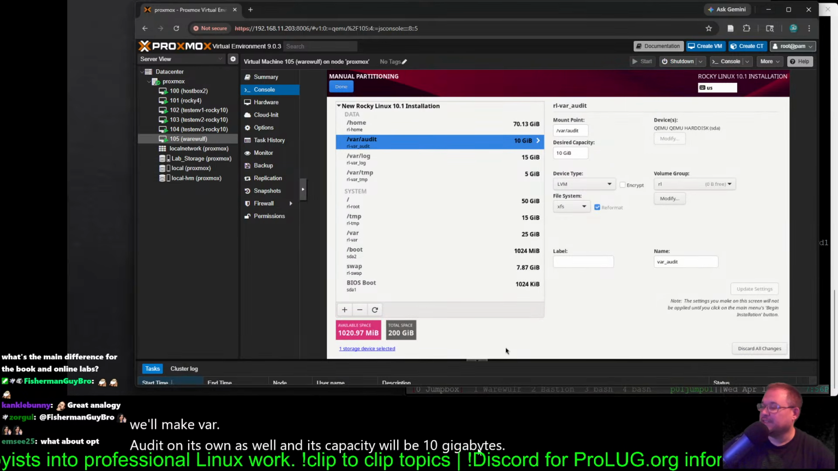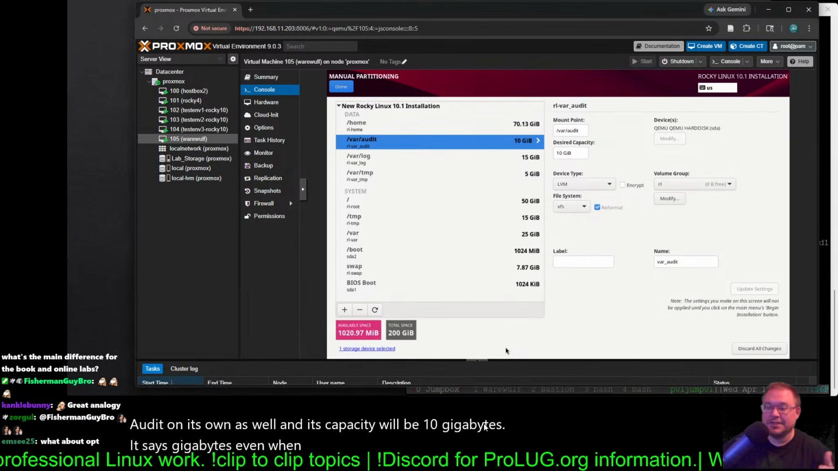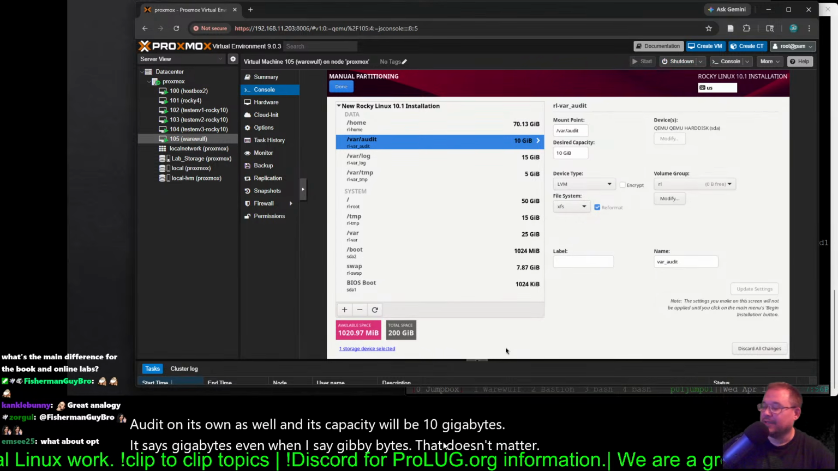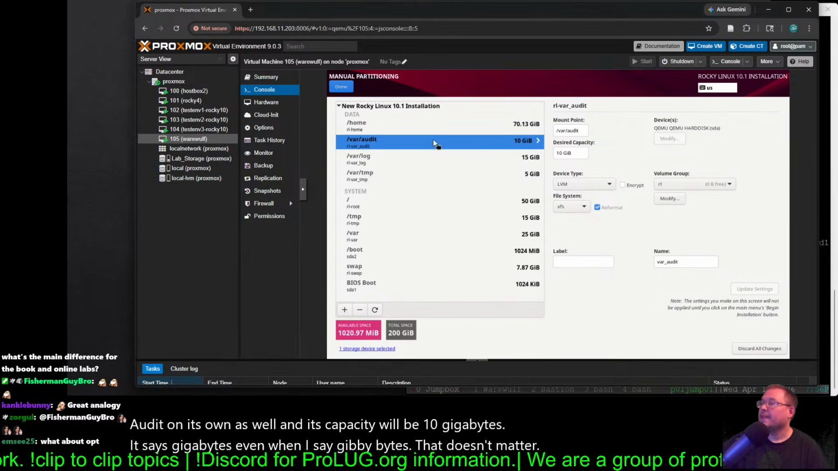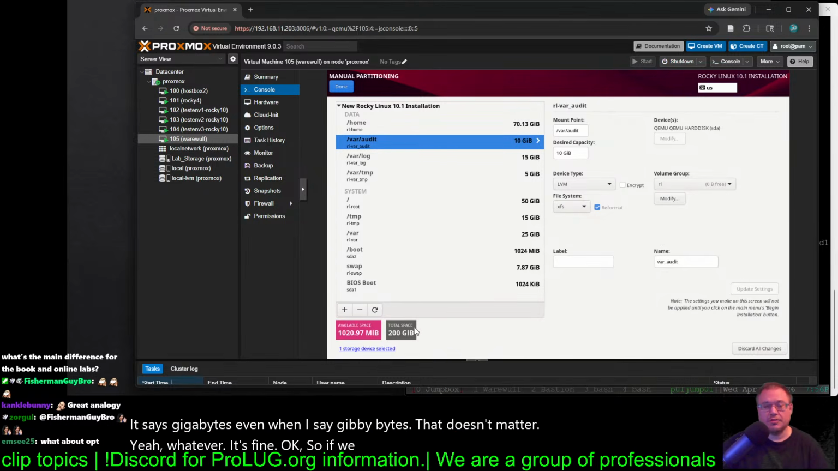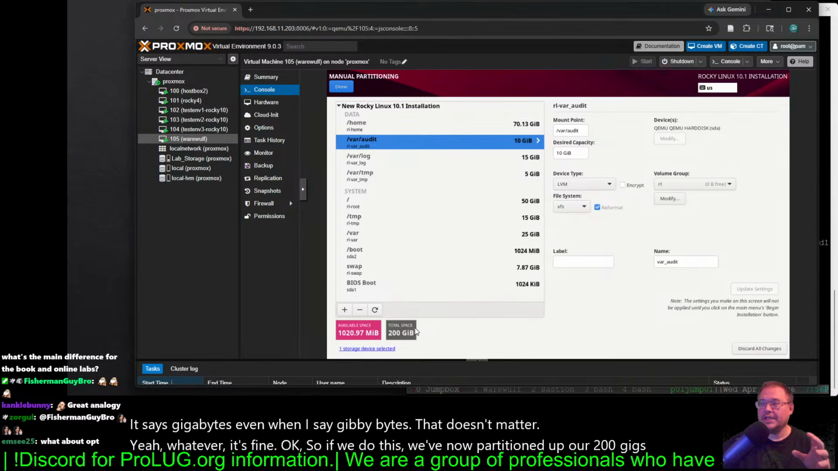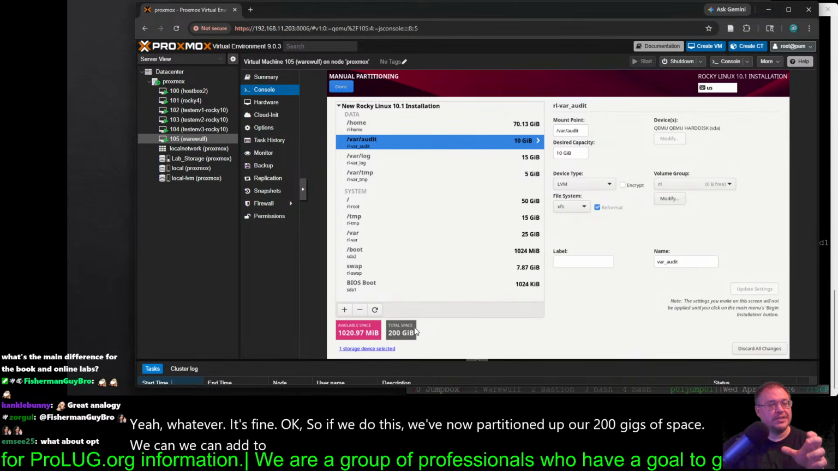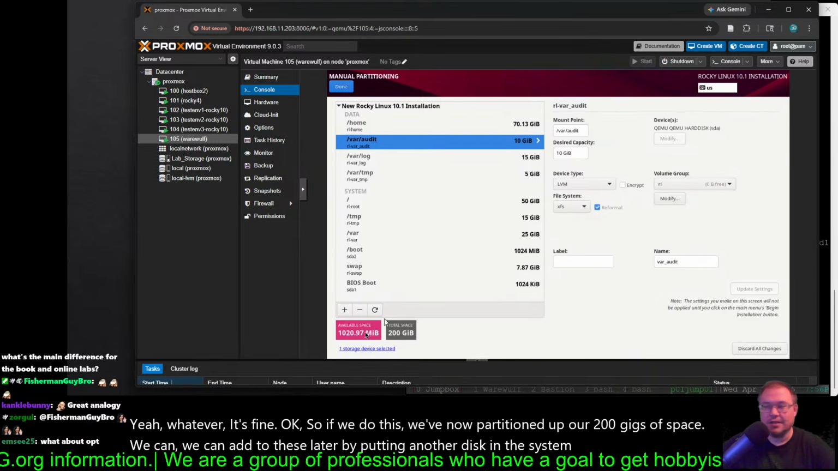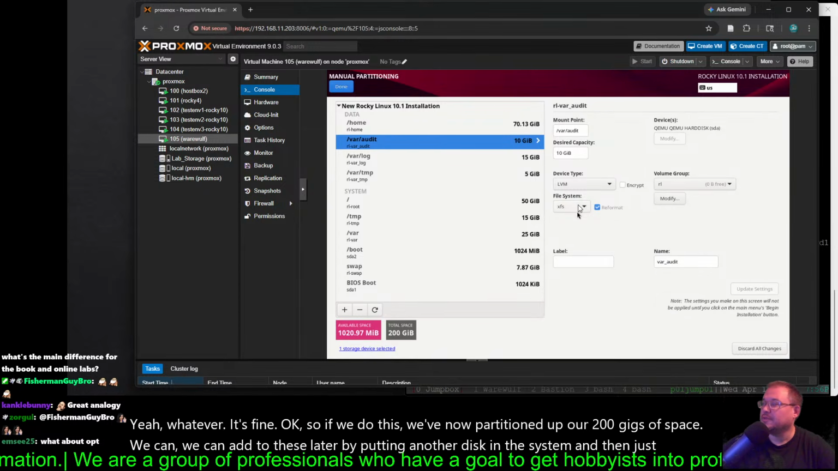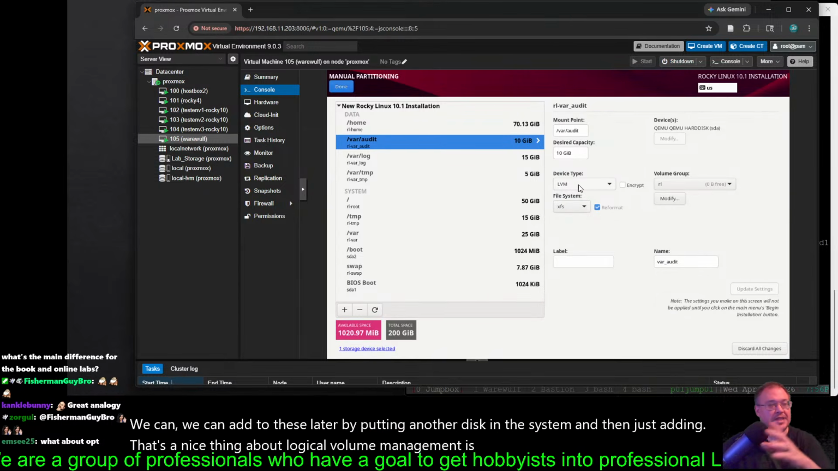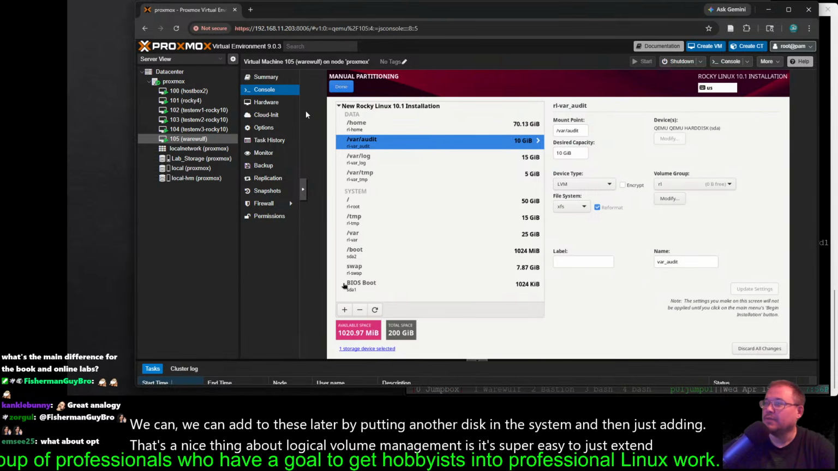It says gigabytes even when I say gigabytes. That doesn't matter. Okay, so if we do this, we've now partitioned up our 200 gigs of space. We can add to these later by putting another disk in the system and then just adding. That's the nice thing about logical volume management, it's super easy to just extend over another disk if you need to. So, all right, let's do this.